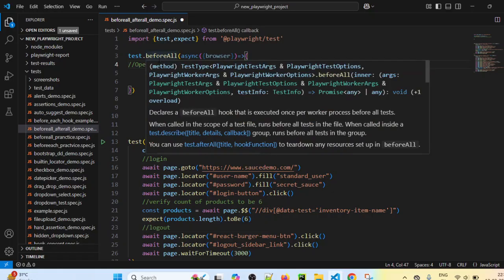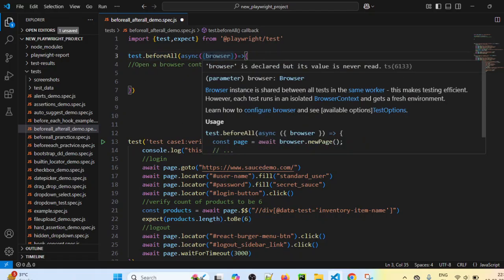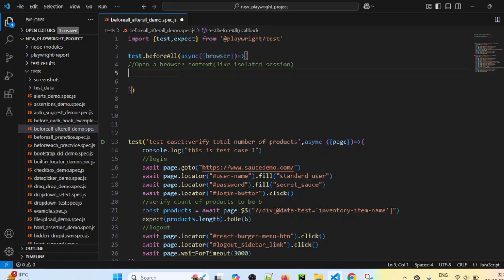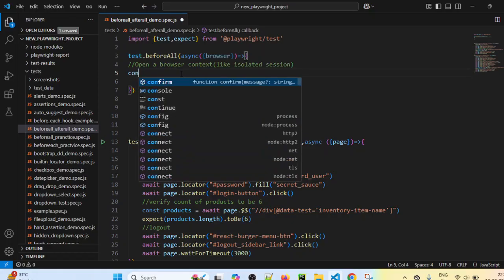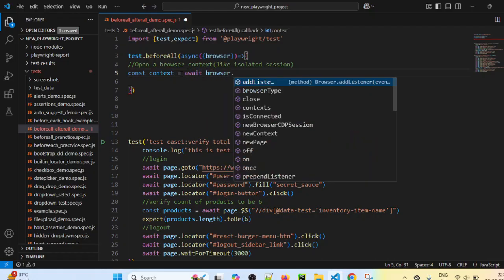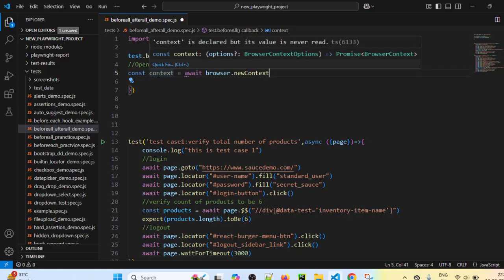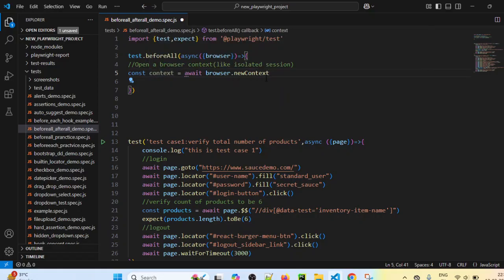Since beforeAll executes outside of the test context, we cannot pass the page fixture directly. We have to first pass the browser fixture. Then we can create the context. Let me create the context as well. I'm creating the context equal to await, by using the browser fixture, we can create a new context. So I'm using browser.newContext, and this context is created by using browser.newContext.